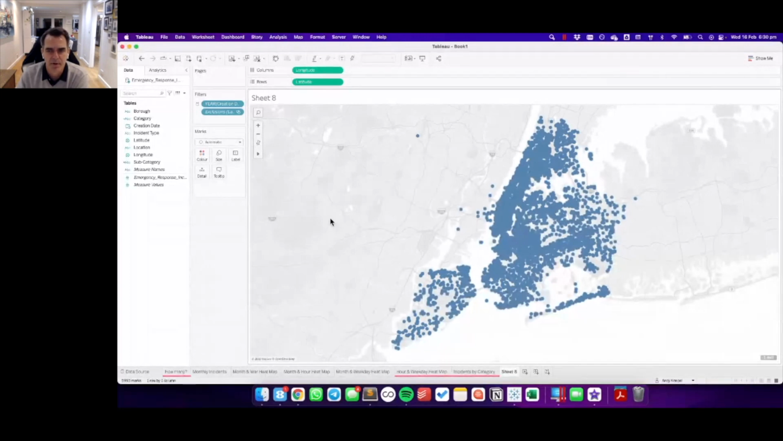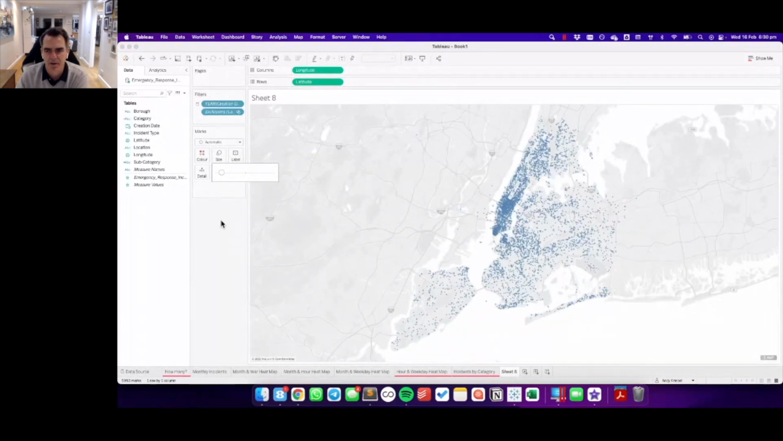For me, the dots are overlapping a bit too much. So I'm going to change the size of the dots. Click on the size shelf. So on the marks card here, click on the word size. I'm just going to drag that maybe halfway down from where it is now. And we can see the incidents a bit better. No surprise, most of the incidents are on the areas of New York that are more concentrated with people.